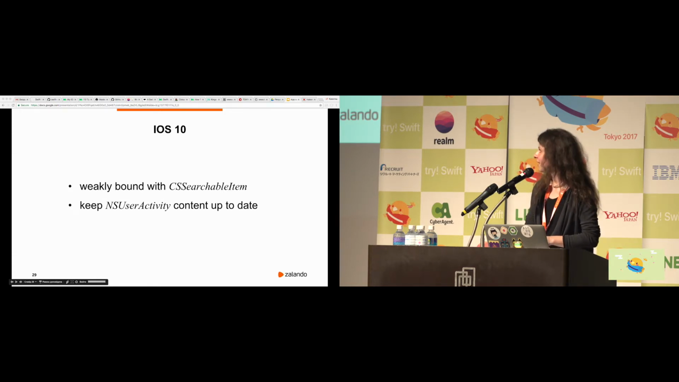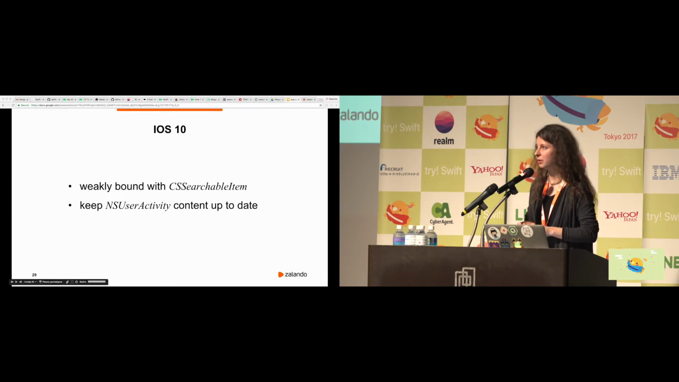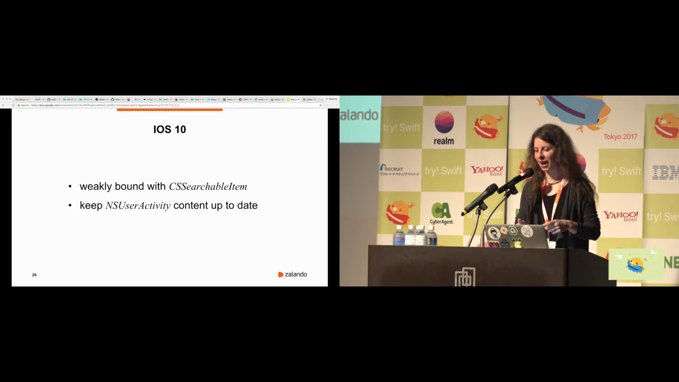What's new in iOS 10? In iOS 10 we got some more features. For example, it's possible to have a weak binding. If you potentially one day want to index some item, you can link it to an NSUserActivity that you have. Also, you can keep an NSUserActivity up to date the same way as an NSSearchableItem, because before it was not possible. For example, removing an activity is now possible.